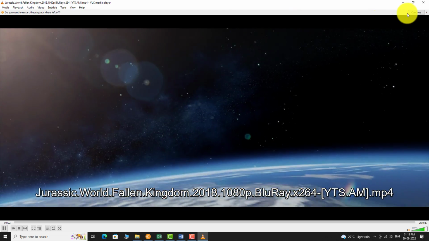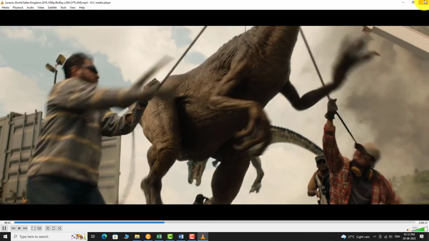This is how you can restore the scene from last played position on VLC Media Player.